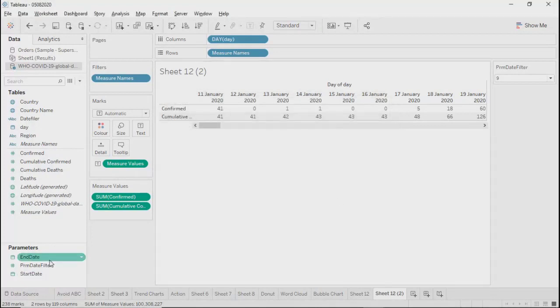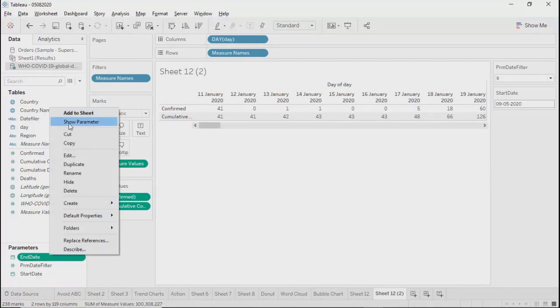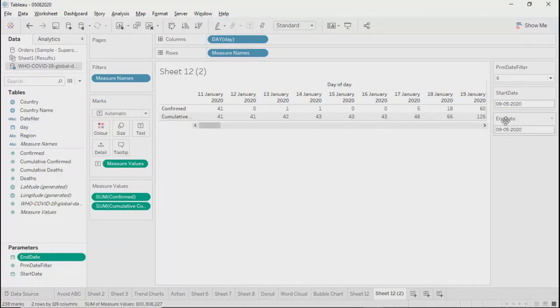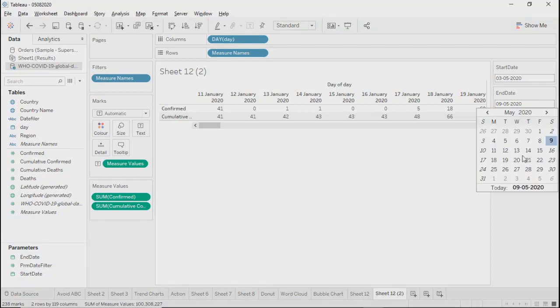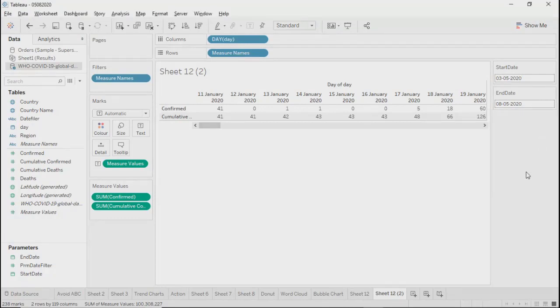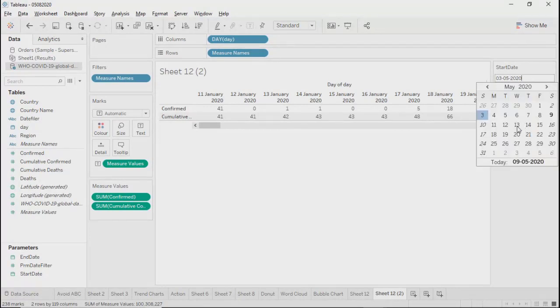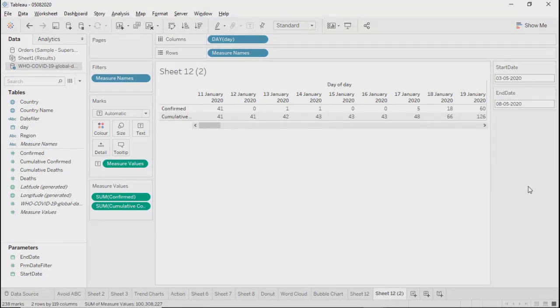So first of all, start date, and then show parameter control, end date. I'll remove the prior one. So I have got start date parameters and we have got end date parameters, right? But a parameter doesn't work, in 99% of cases, not 100%, until it is combined with a calculated field. So we need to define one calculated field.